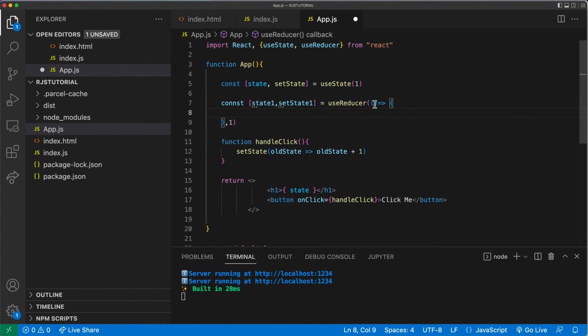That function is going to accept 2 arguments. The first argument is going to be your old state, basically. And the second argument, I'm just going to call it arg for argument. The way this is going to work, when you get this setState1 function from useReducer, we can pass an argument to that function, and that argument is going to be this arg right here for this internal function. So let's see exactly how that's going to work.